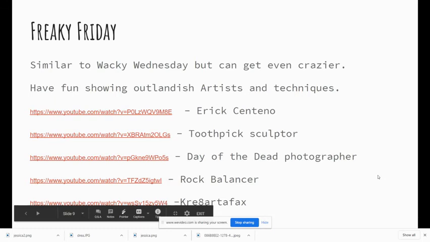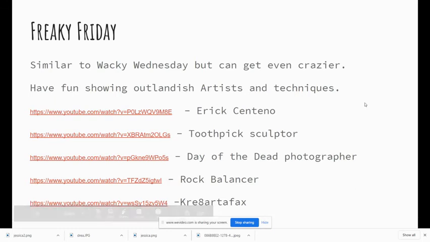Freaky Friday. So this is similar to Wacky Wednesday. Like I said, we have gone to a 4-day school week, so I don't have the advantage of doing this one on Friday anymore, except a couple of Fridays. But here are some great artists. I'll just leave this up here for a moment. If you want some Wacky Wednesday, Freaky Friday, however you want to word it, artists, these are some fun ones that work well for the kids.